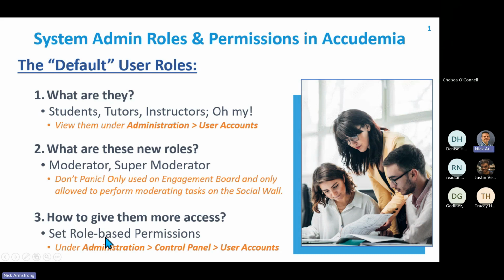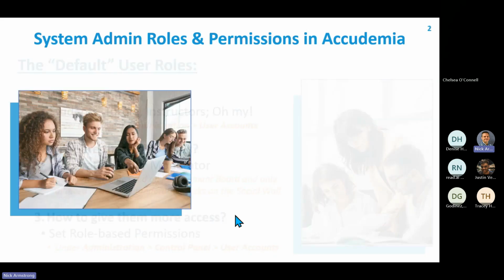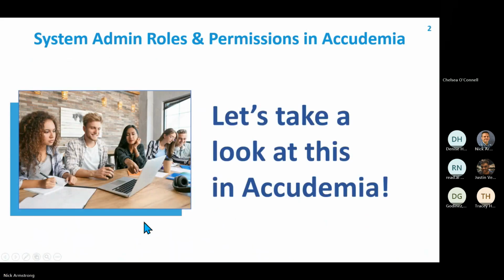And then the last thing here is how do we give them more access? We're talking about setting role-based permissions. This isn't making them an admin. This is taking their existing role and giving them additional permissions. We're going to look at that under the administration control panel and the user account settings. Okay, so let's go ahead and take a look.